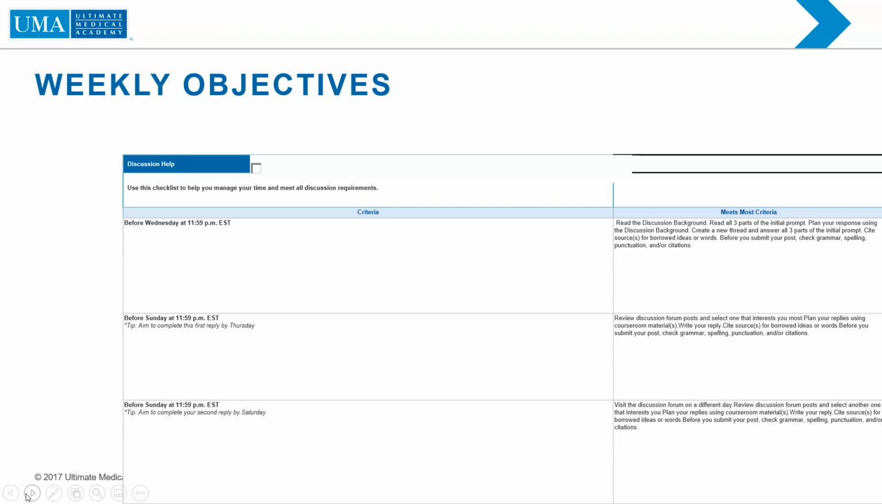Make sure you're reading them because you want to make sure that your reply is going to be substantive and provide information to your colleagues and also to your instructor. So you plan your replies using course room materials, and then you're going to write your reply. And if you cite the source, that is of course required if you borrow ideas or words. And finally, last but not least, before you submit your post, you're going to check for grammar, spelling, punctuation, and or citations. So that's the first tip that I want to give you in reference to the weekly objectives, and that's to focus on your discussion questions.